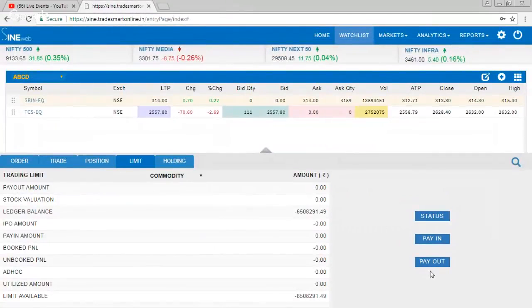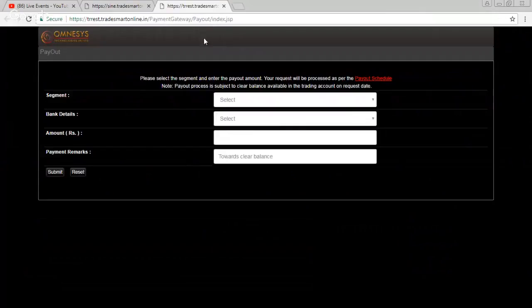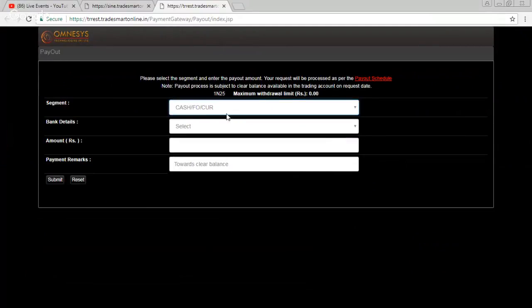Second one is payout. Suppose I want to withdraw any amount from my trading account to bank account. I have to just click on payout, select the segment for which I want to do payout, for example, equity, select the bank, enter the amount and click on submit. As soon as I click on submit, my payout request is processed. And if you want to know the payout schedule, you can click over here and you will get an idea as to when you will get the amount in your bank account.